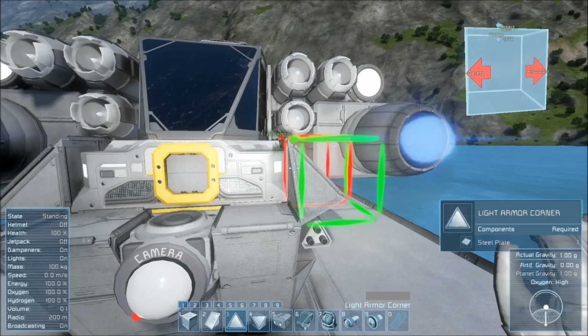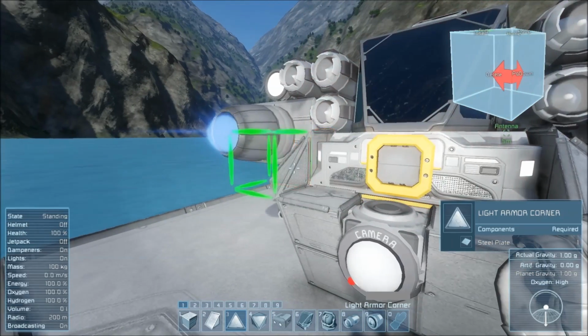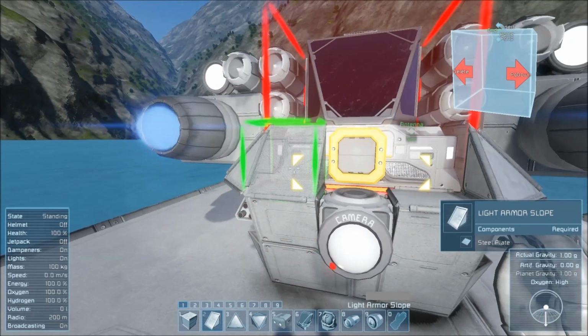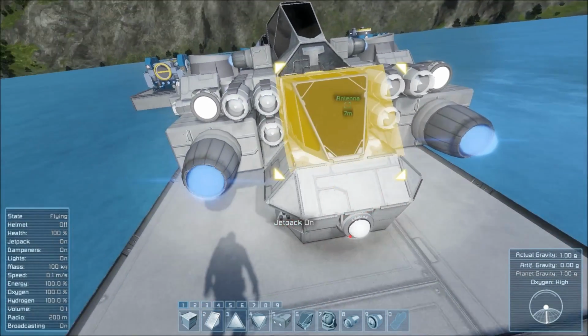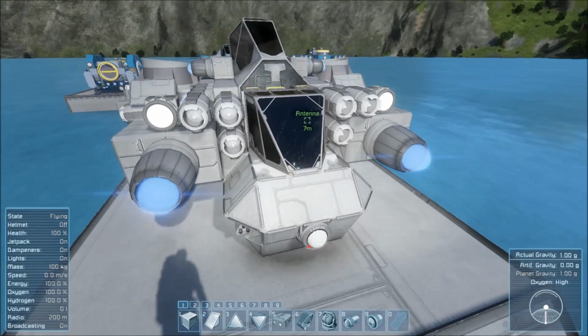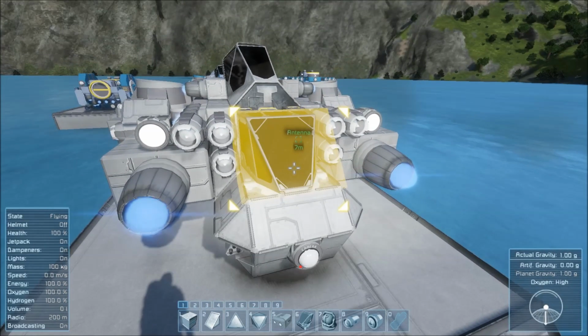So now that you've got that in place, go ahead and go to your regular light armor slopes and face it so that it matches this angle right here, and place it here and here, 2 of them on the side. Do the same on the other side, so 1, 2. Then cap those ends off with the light armor corners. Then take your light armor slopes once more and place it right across this, just like so. So you get this nice waistband around the cockpit. I mean, it's not a waistband, but you know what I mean.